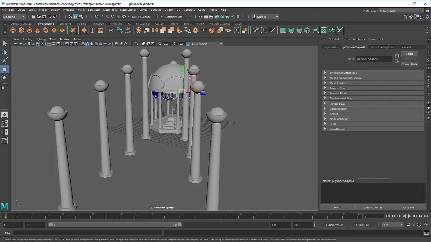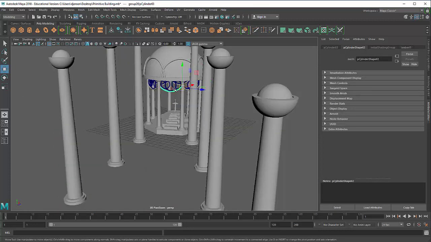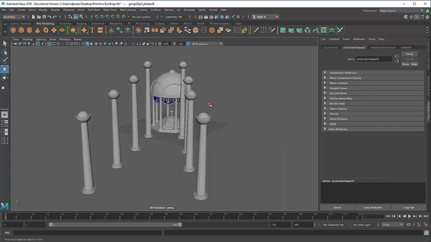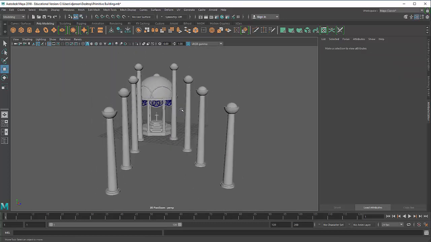Now, these are coming in blue. I think it's from a bug. The wireframe won't go away from them, so ignore the fact that those are blue. But the rest of them have this same flat gray texture on them. And we can change that texture using the Hypershade.